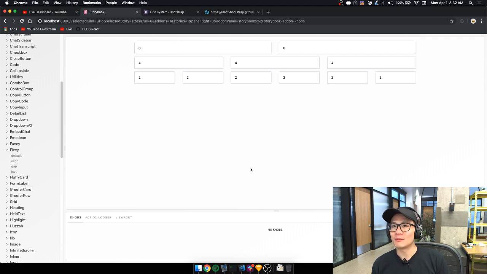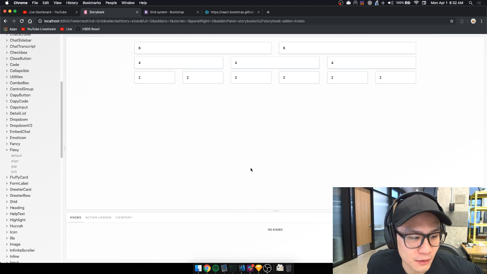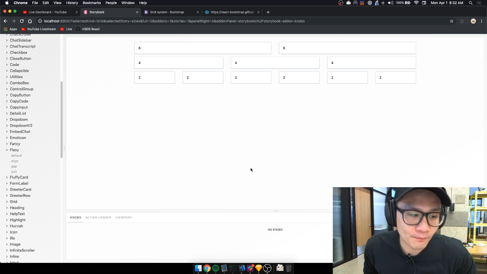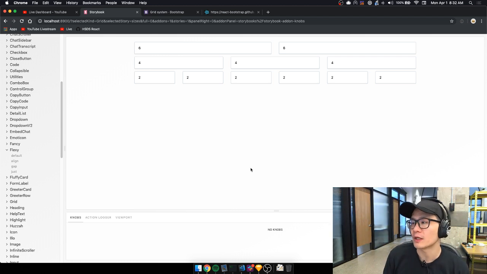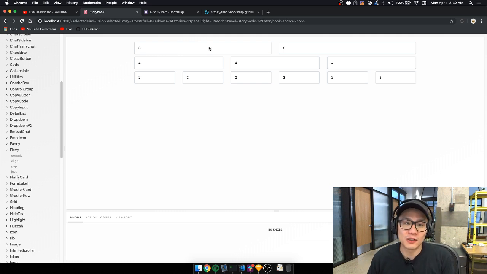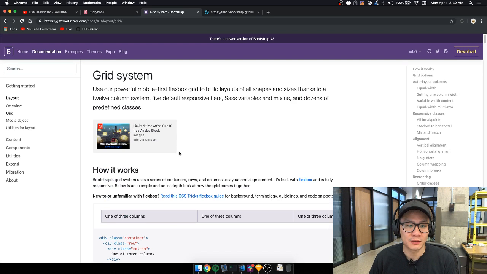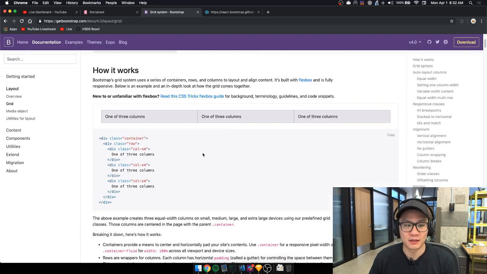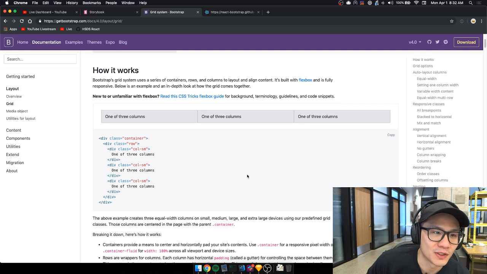Now, if you haven't used them before, their names might be a little bit deceiving. So Grid, this is what you're seeing right here. It's not using CSS Grid to build this. In fact, it's using the grid system that you would find in Bootstrap. It's basically Bootstrap's grid system converted to React with a little bit of tweakage to enhance it for HSDS.